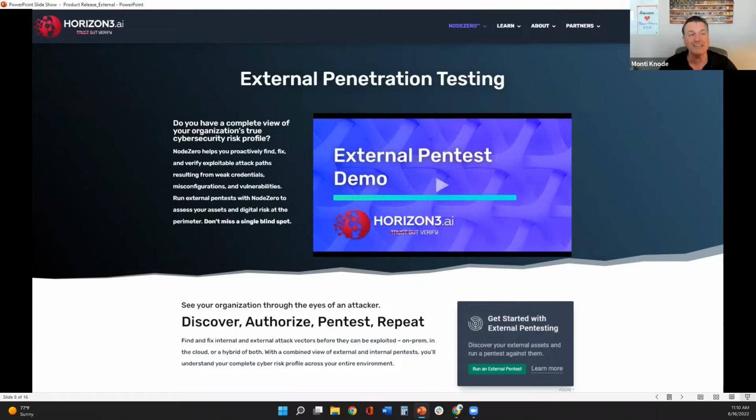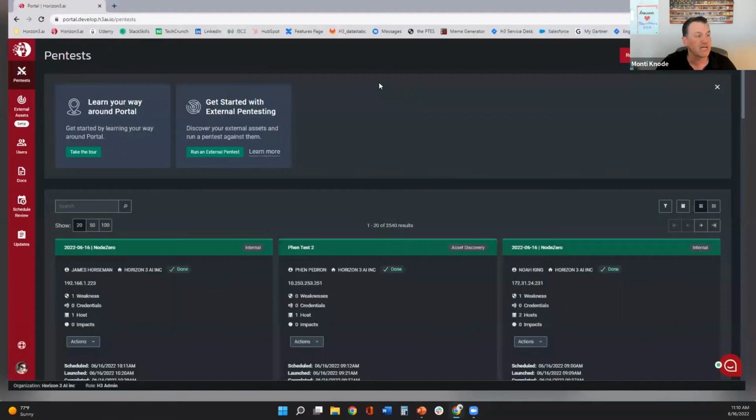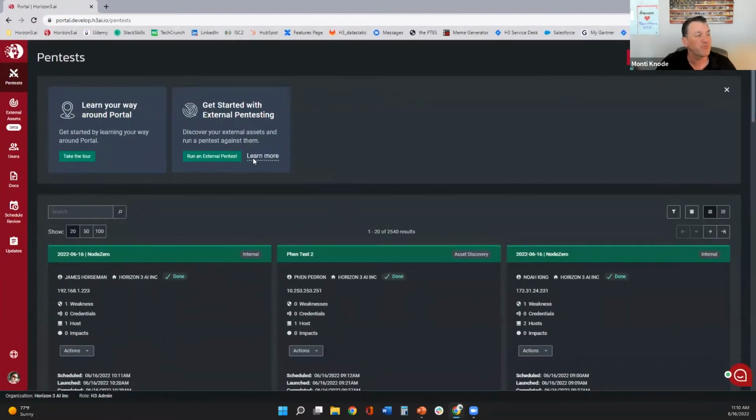So you can see this at work. This is where on our website you can go in, see an external pen test demo, and get started and try NodeZero yourself, jumping into that immediately. So what I'm going to do is pull over what it looks like once you get in. This is the portal. And now we're going to run an external pen test.